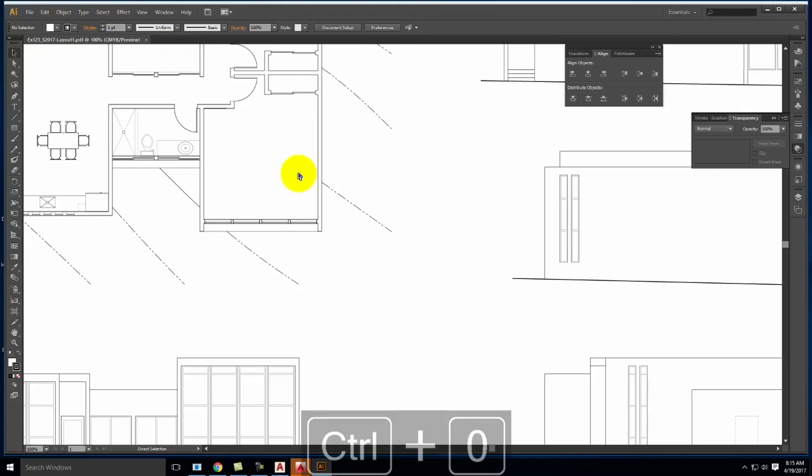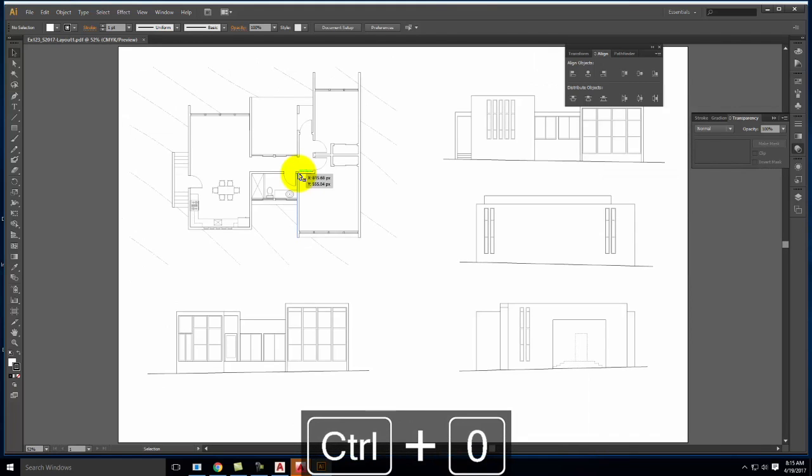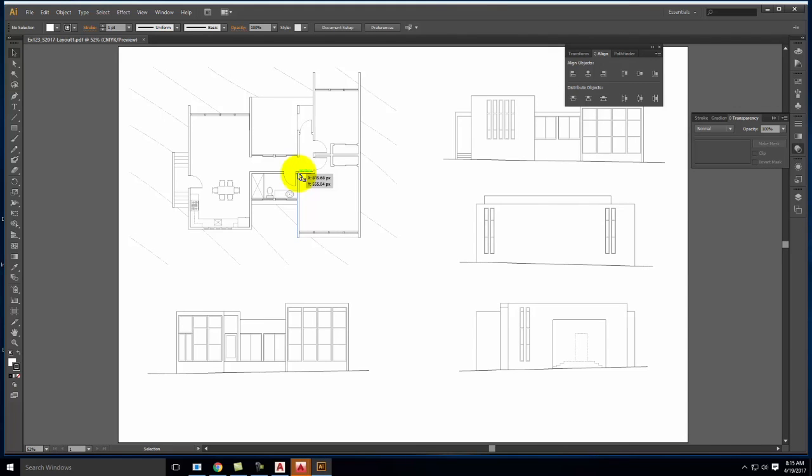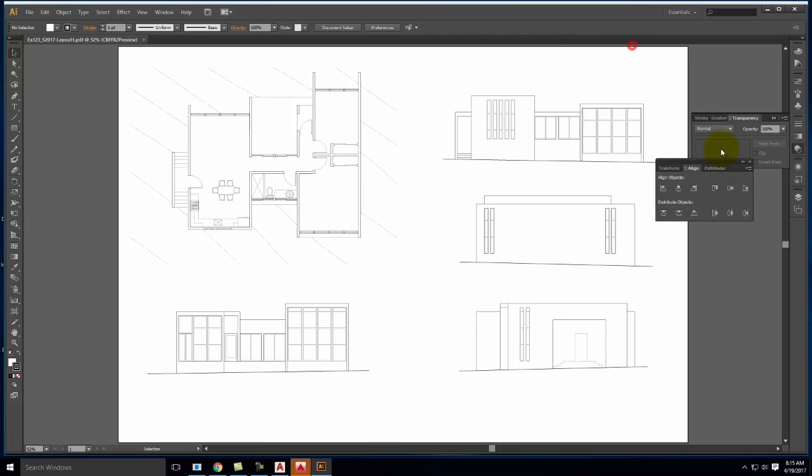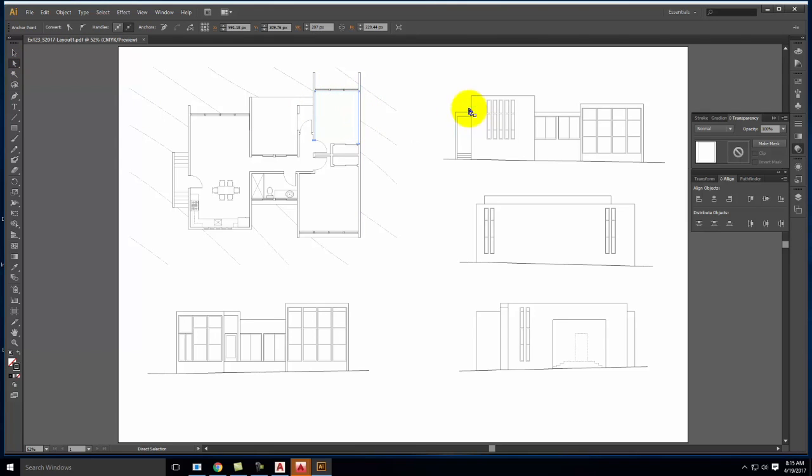If I press Control-0, I can see the whole screen. And lo and behold, this looks exactly like the Paperspace that we created in AutoCAD, except now we have it opened in Illustrator. And if I look at this drawing, one of the great things about this is rather than exporting a JPEG, where we have just a black and white drawing, these actually are all live lines. So I can go in and select any individual line and make adjustments to it.